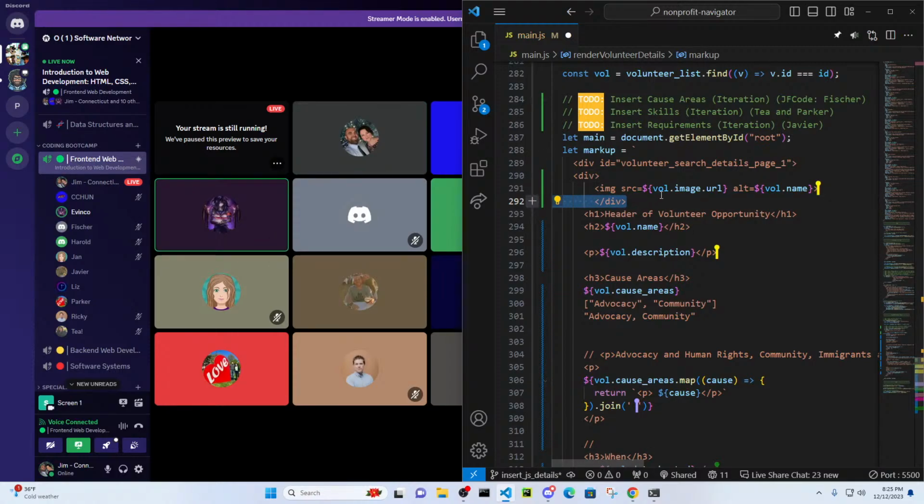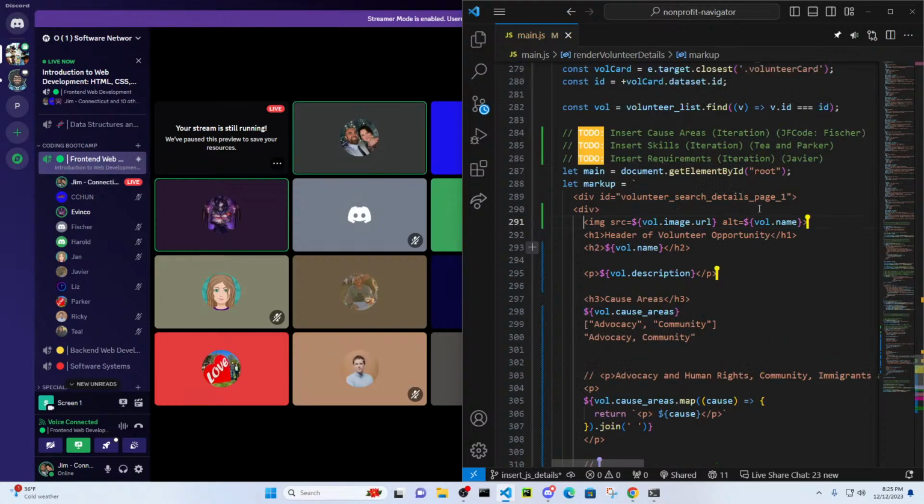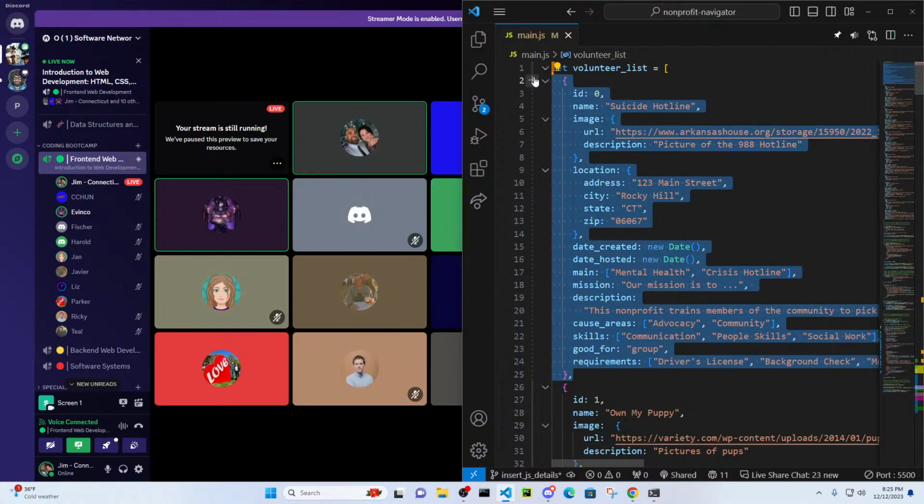Just one question. When you create the description and the volume, where is that defined? Description and the volume, it's defined at the top of the file. So each volunteer opportunity has a description. And volume? Yes. Okay. Yeah, each volume object has a description.